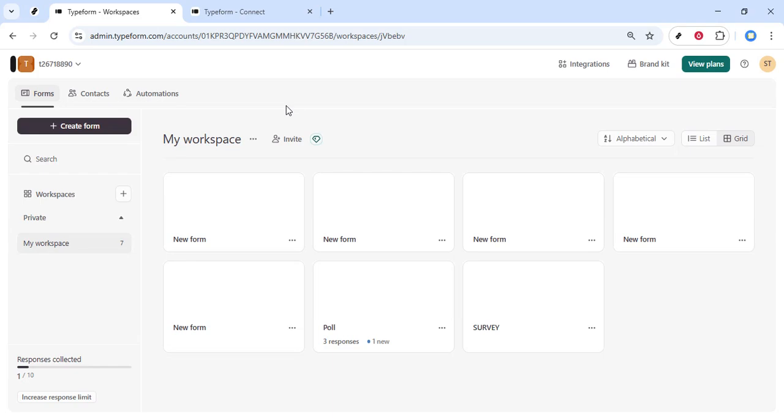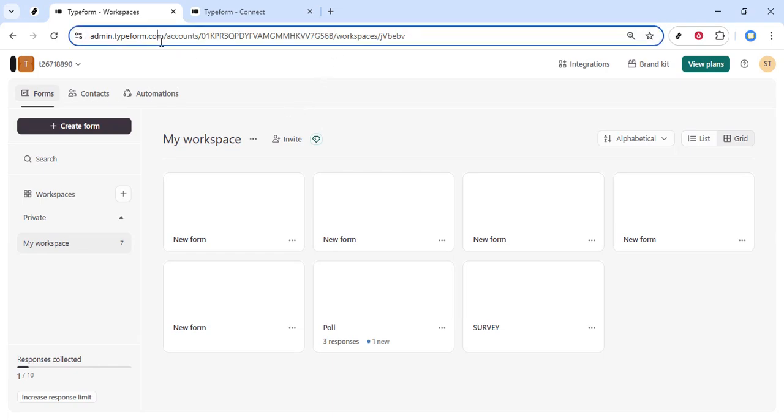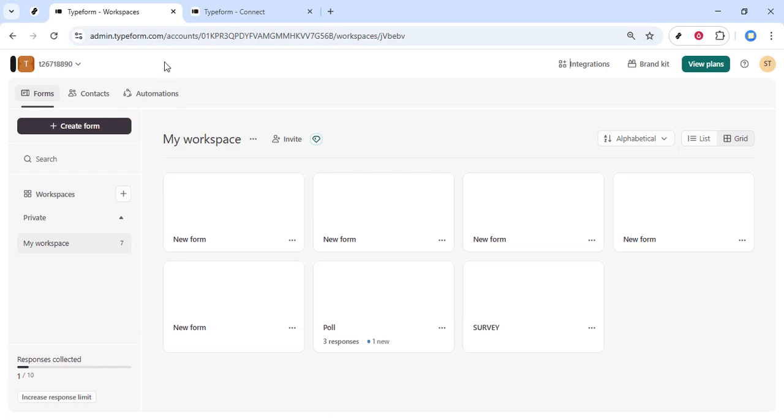To start, open your preferred web browser and navigate to typeform.com. If you haven't already, log into your Typeform account using your credentials. Once logged in, you'll be greeted by your dashboard, which displays all the forms you've created. If you're new to Typeform, this is where all your interactive forms are stored and managed. Take a moment to familiarize yourself with the layout if you need to.